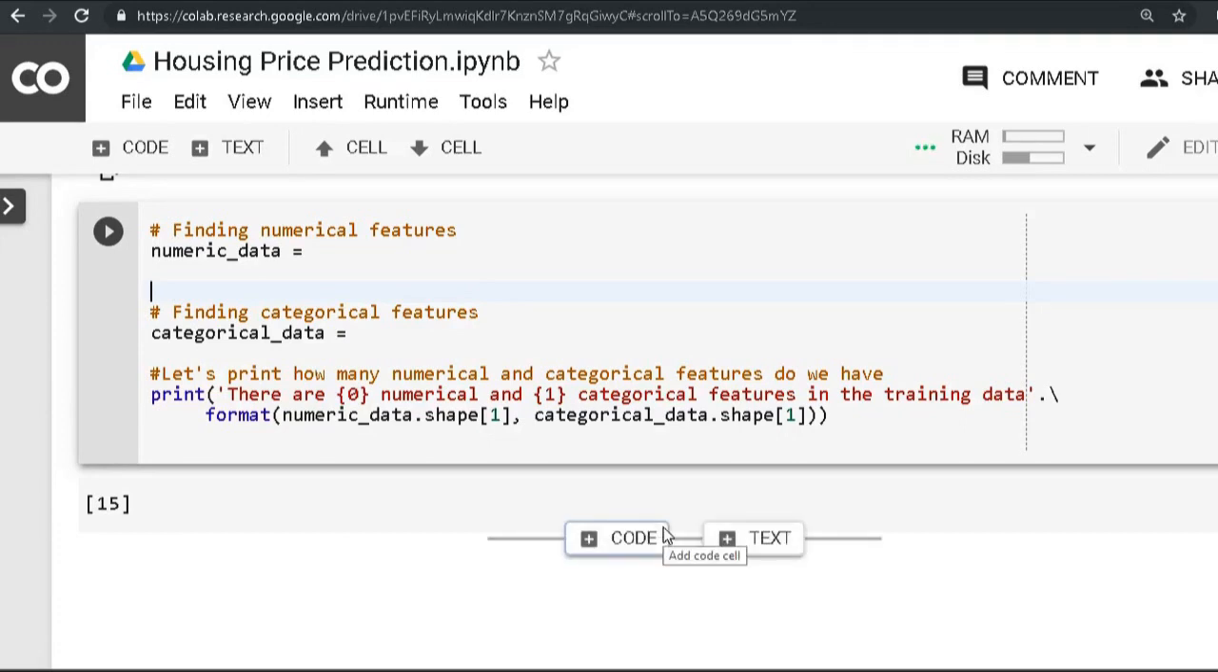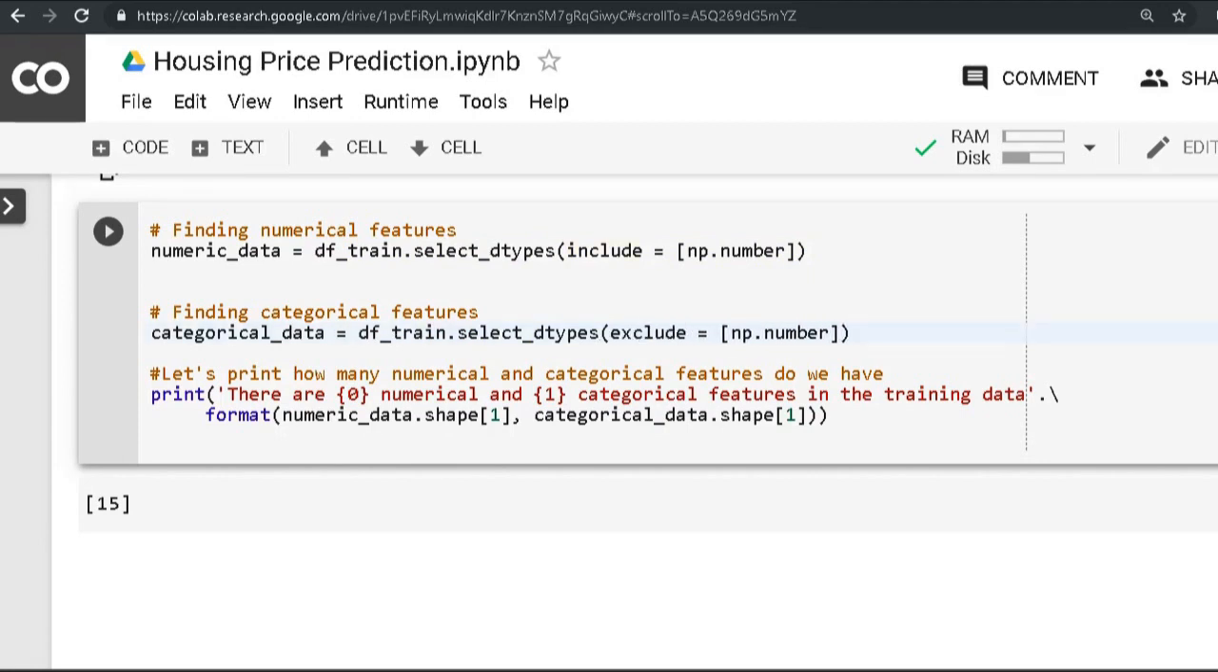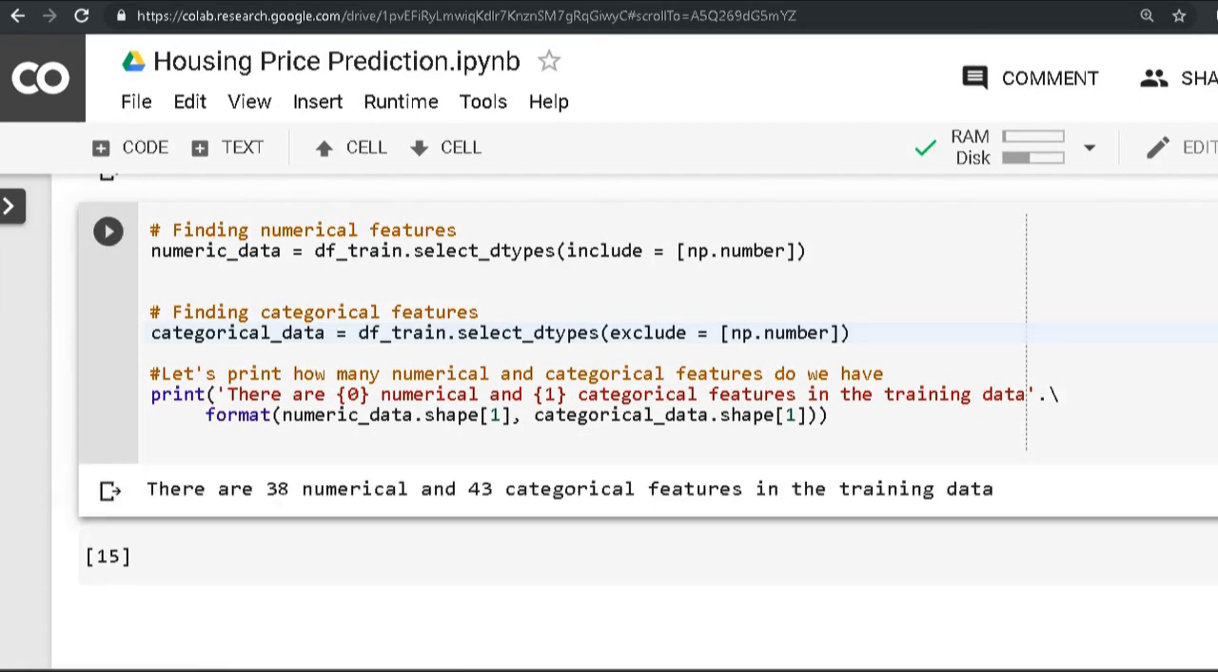Okay, so in order to find the numerical features, we have a very simple way. We will take first the data frame, then we will use the select_dtypes method, and in there we will pass include, only the numerical features, which is numpy.number, and exactly the same steps we can do for the categorical features, and instead of include we'll just say exclude. Very simple. And what we are saying is, let's see how many numerical and categorical features we have in our training data set. So once we run it, okay, we see that there are 38 numerical and 43 categorical features in our training data set.